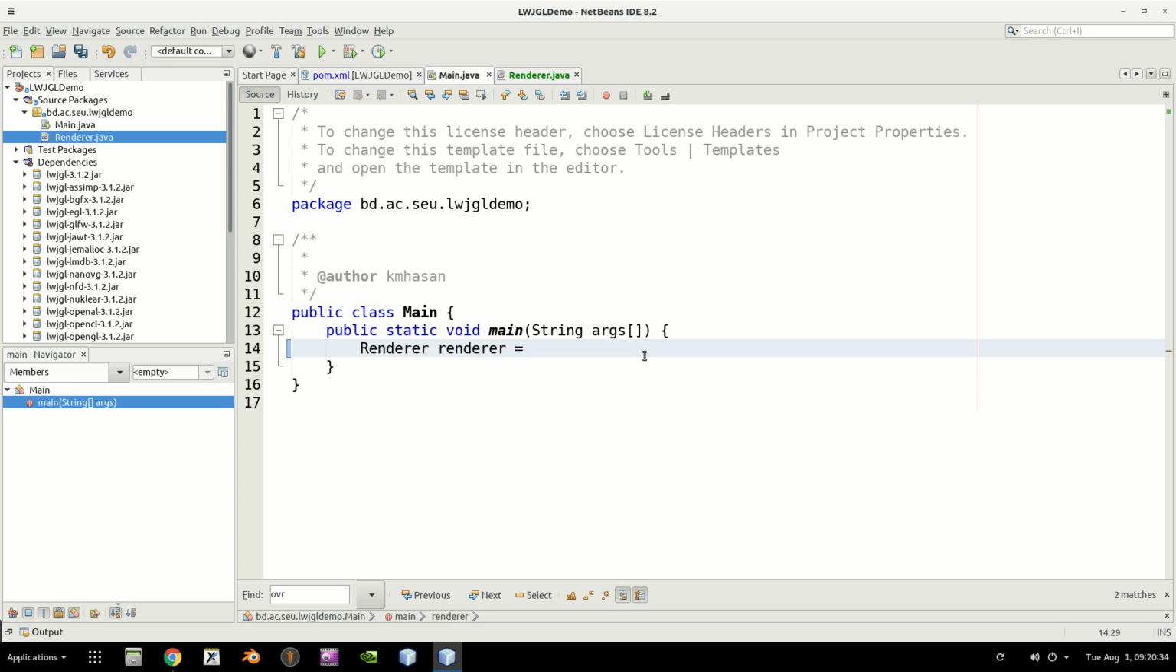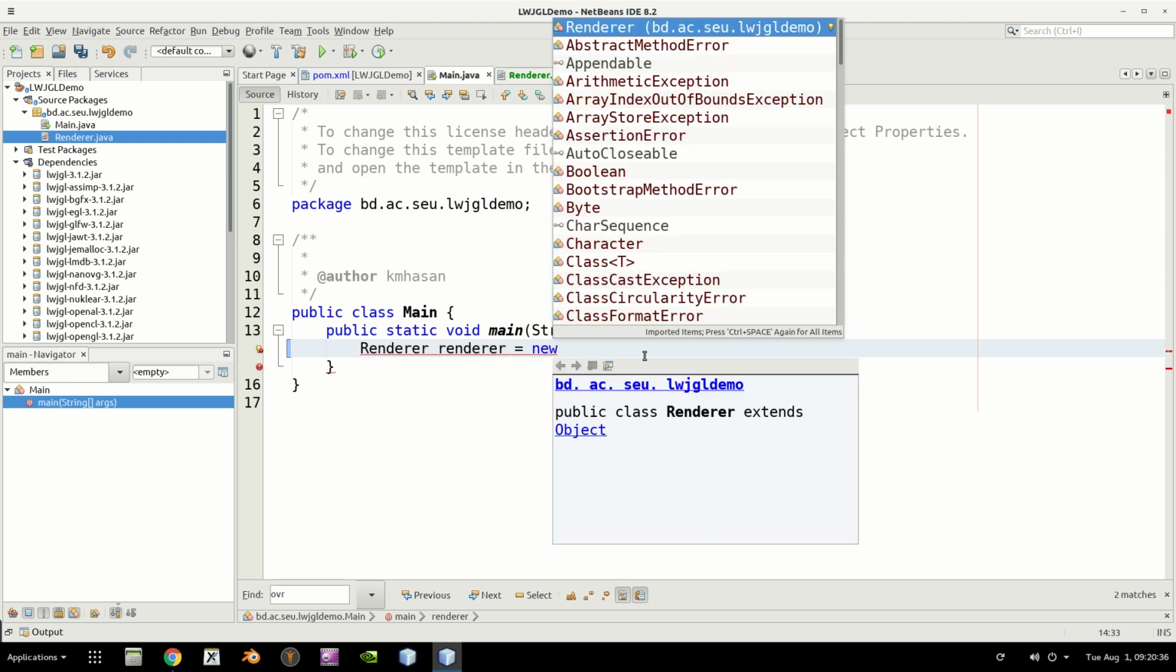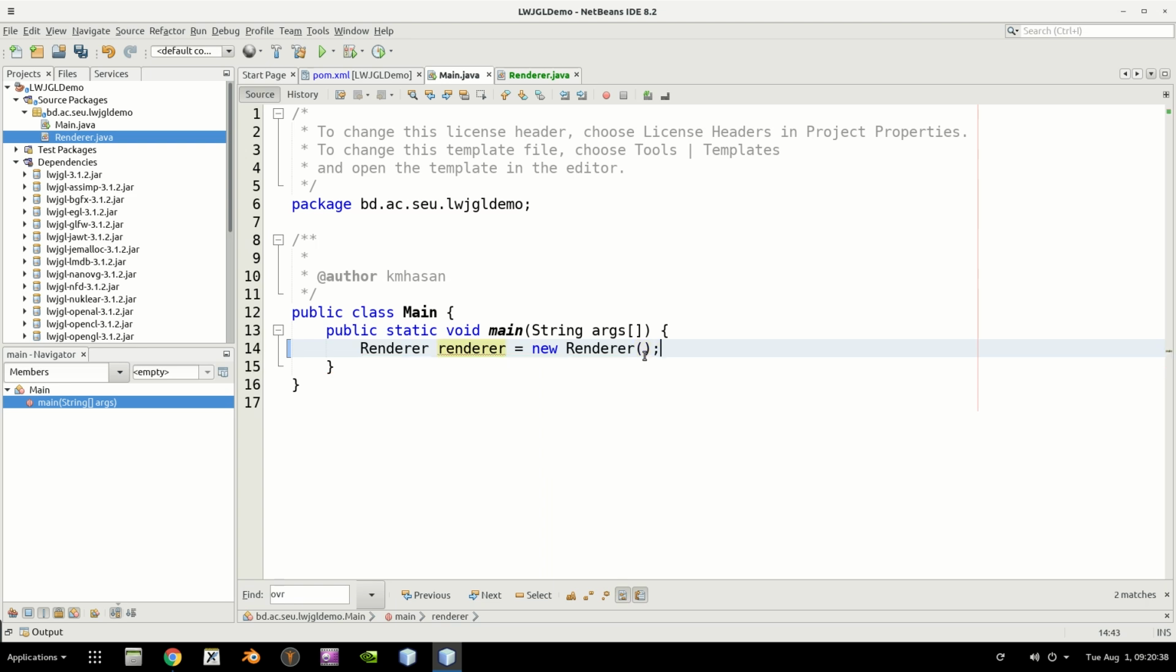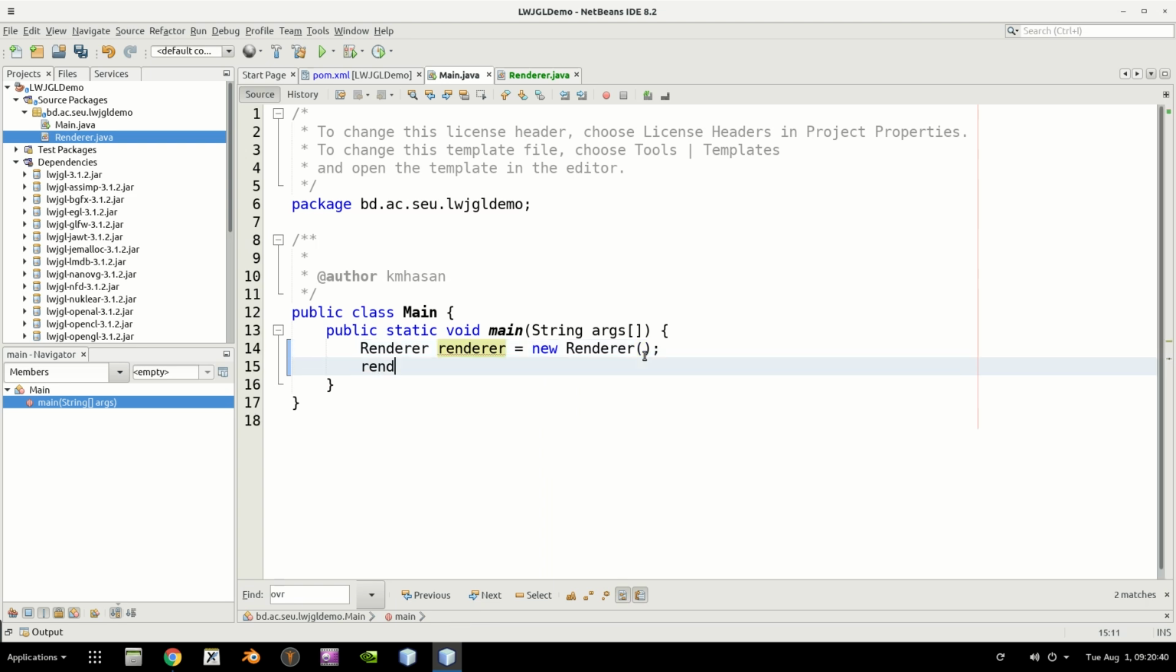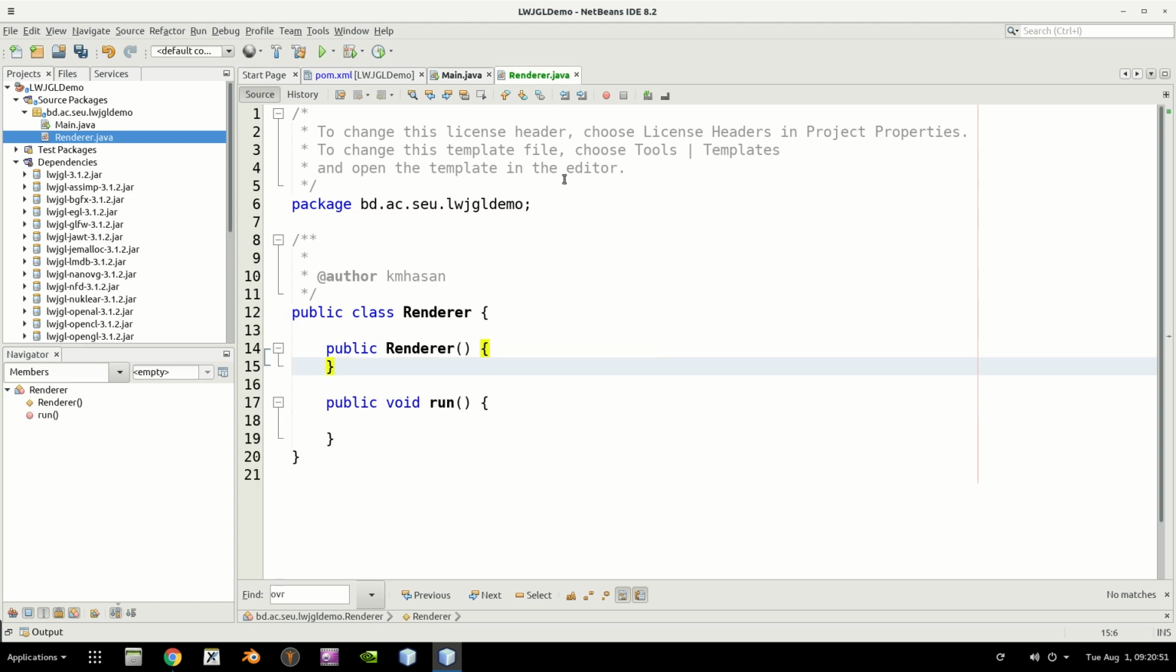Okay, so we are going to create a renderer object. And after that renderer object is created, we'd say renderer dot run, and it will run to show us the window. It will show us the other stuff, whatever is going on inside that window. Okay, that's the idea.